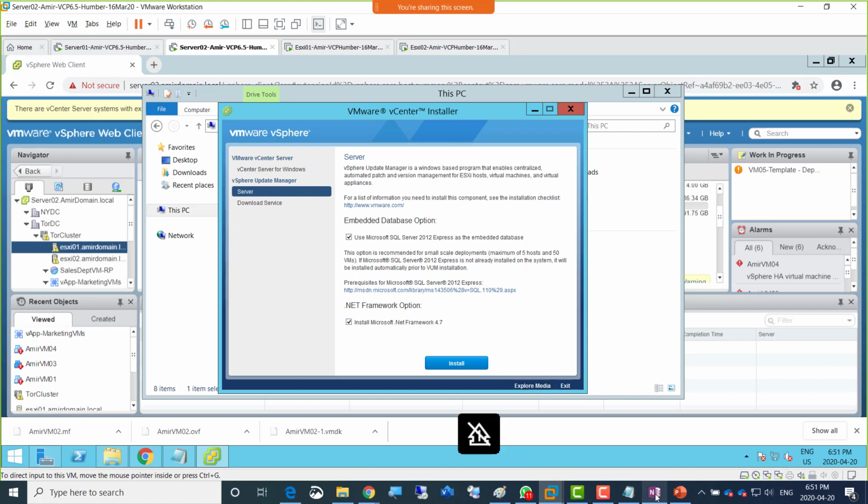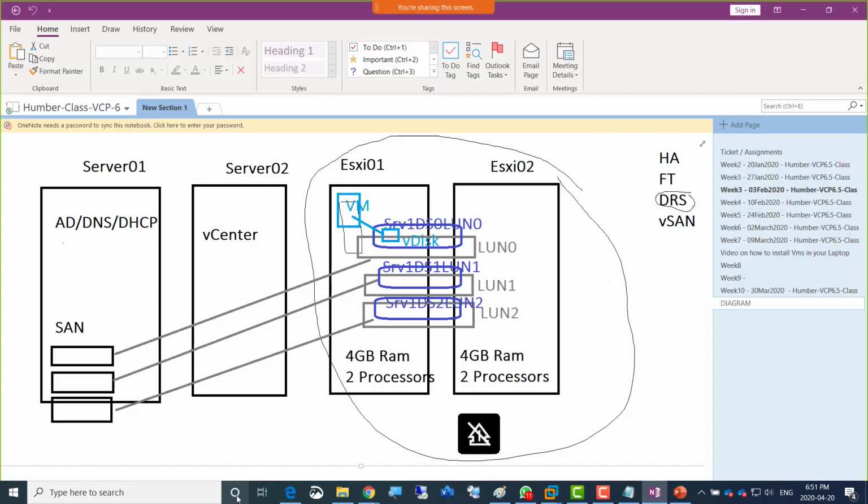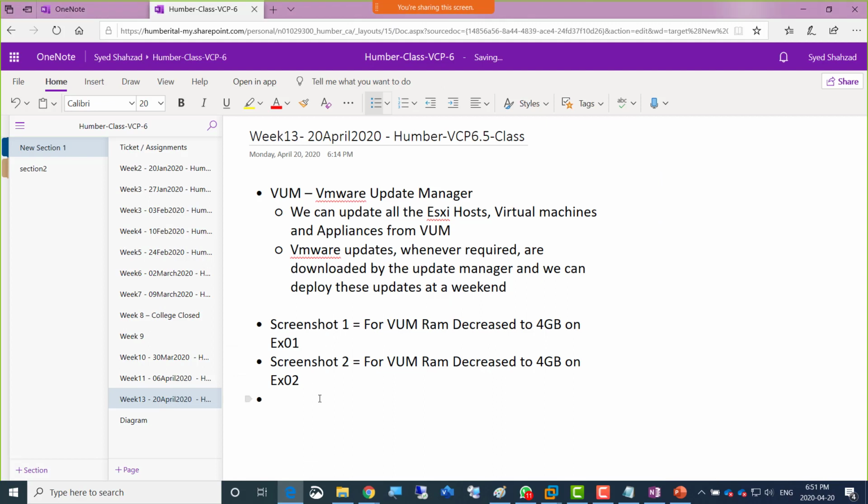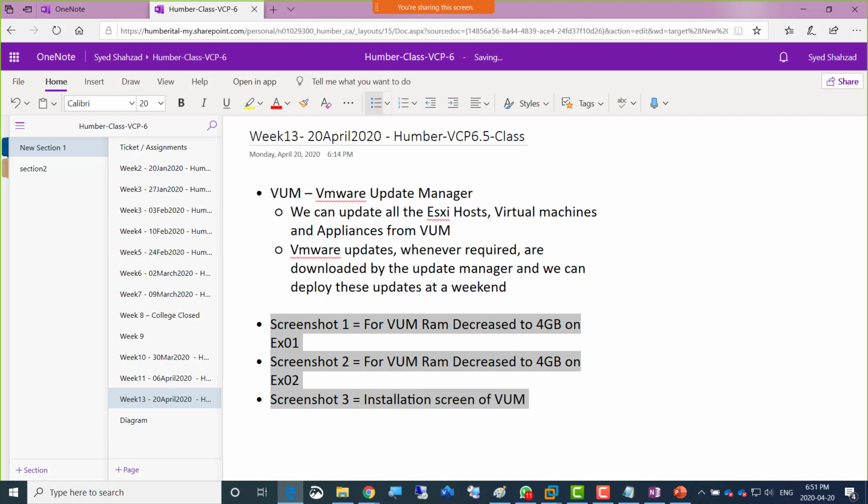So take screenshot number 3, installation screen of VUM. So screenshot 3, installation screen of VUM. I'll just put that 3 screenshot names here in chat as well.